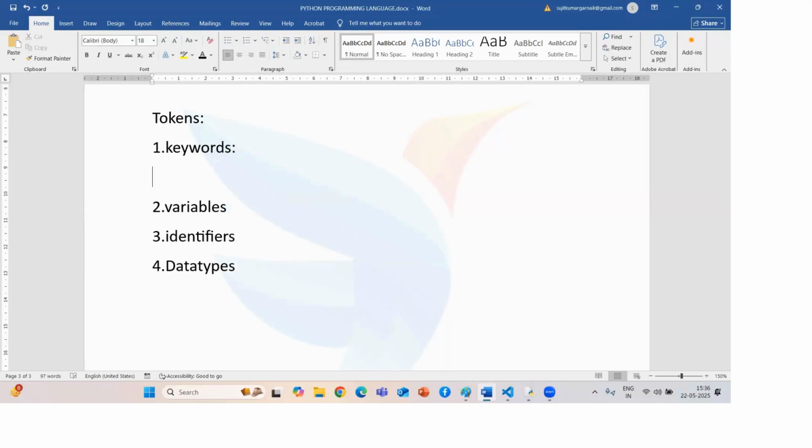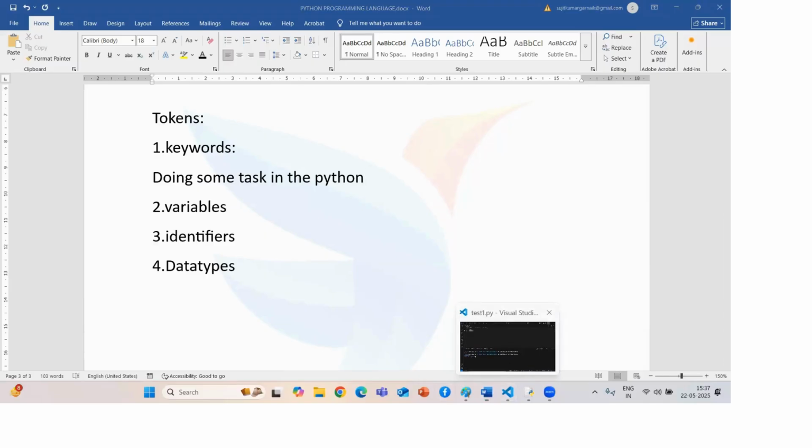A keyword is a reserved or built-in word which is defined for doing some tasks in Python. There are 35 keywords. After we know there are 35 keywords, we cannot change the functionality of each keyword. So how to do that, we are going to see now.